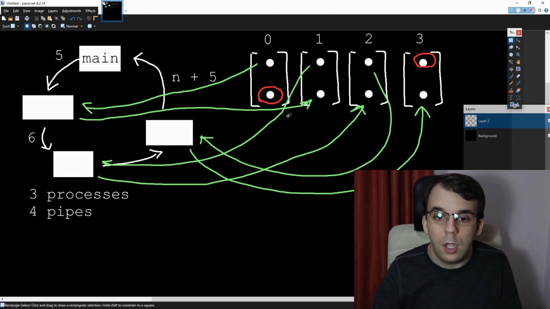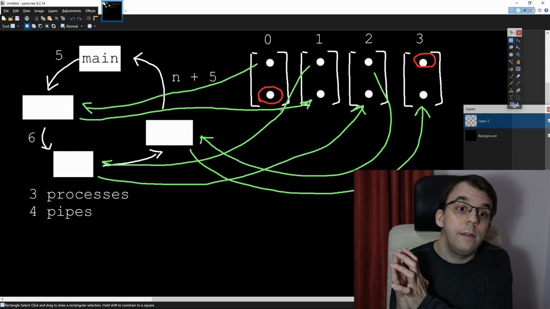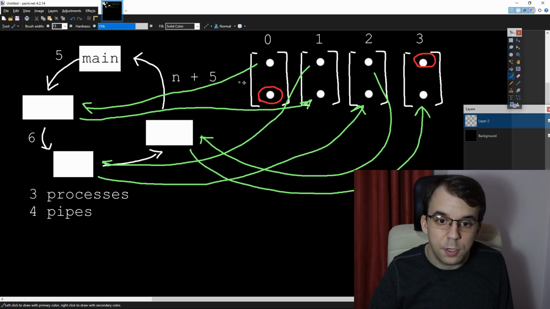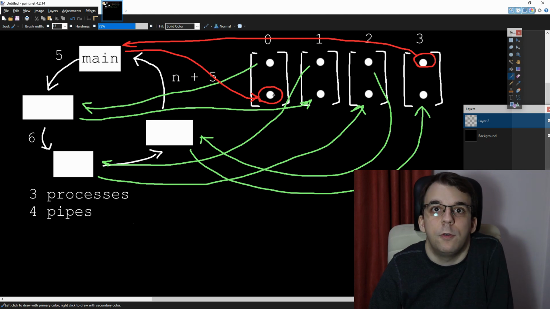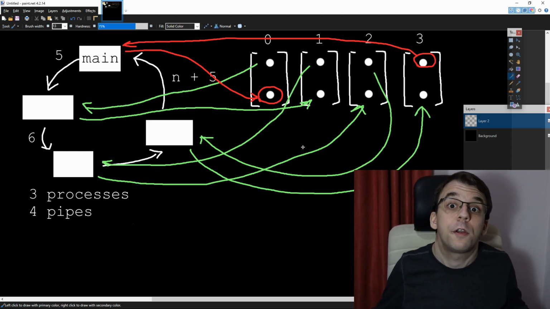Now these are the ends that you're going to read and write from main. So the main function is going to write first to the first pipe here, and it's going to read from the last one, because nobody else reads from the last one and nobody else writes to the first one. And that's how our program is going to work.